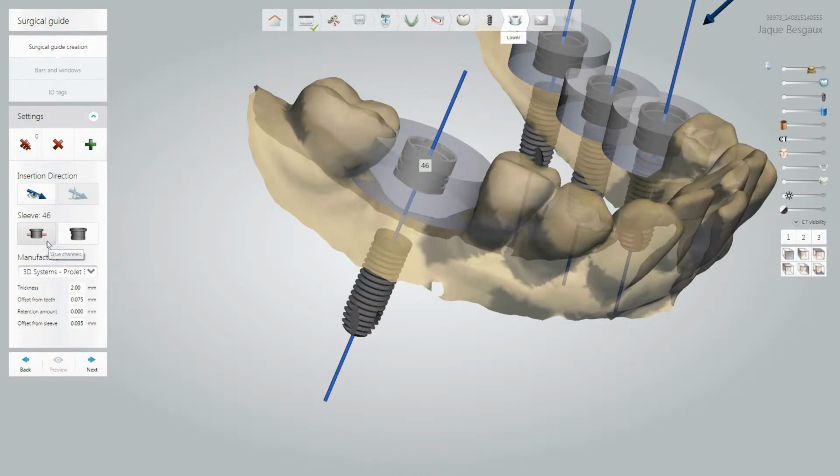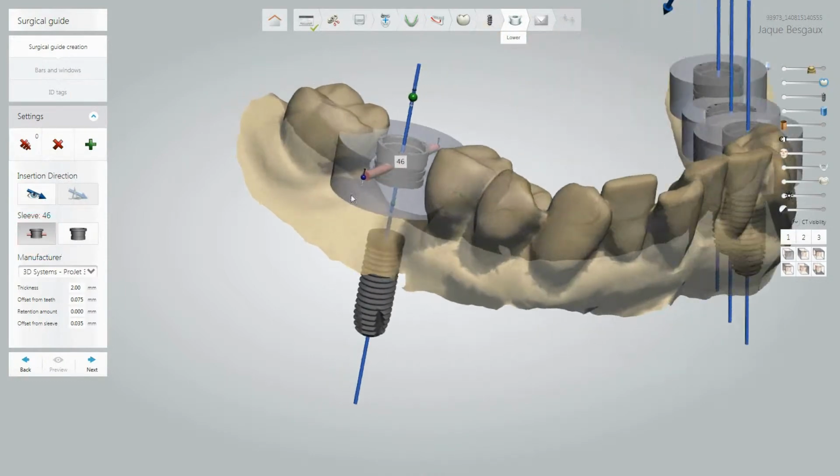You can also add glue channels to the guide by clicking the glue channel icon. The glue channel will appear on the sleeve. You can adjust the glue channel's position by dragging the glue points.